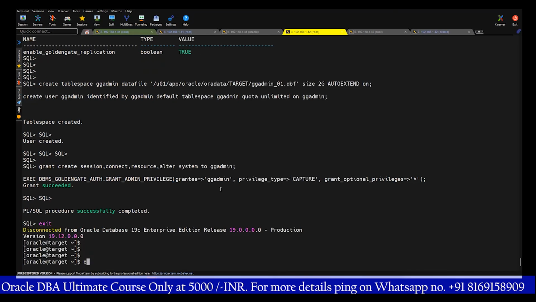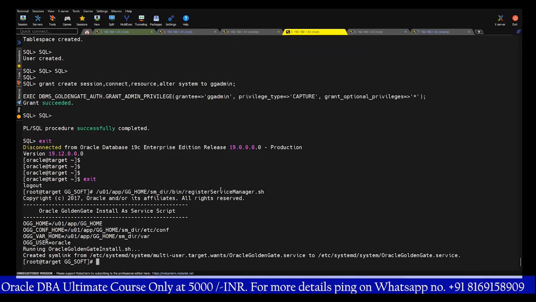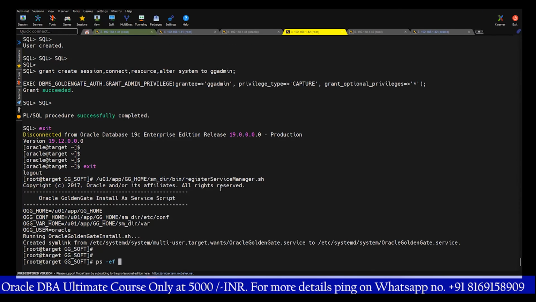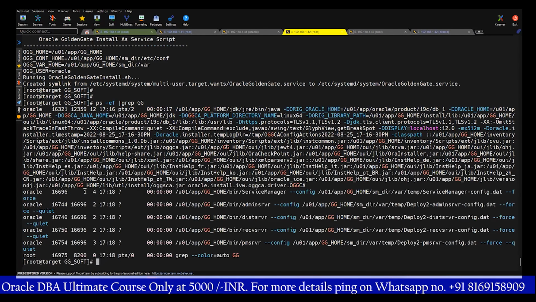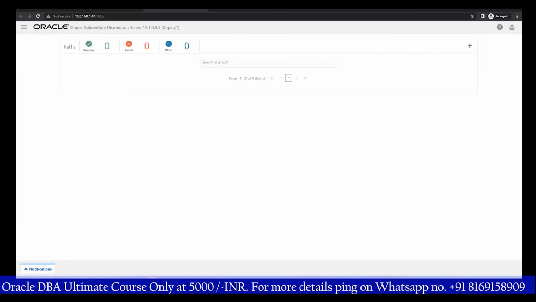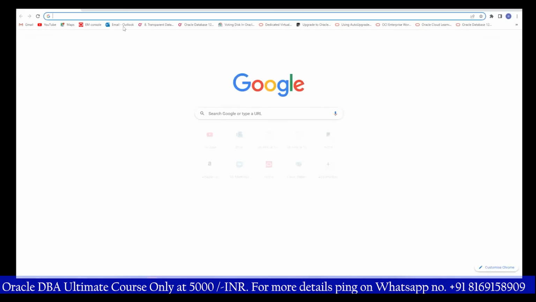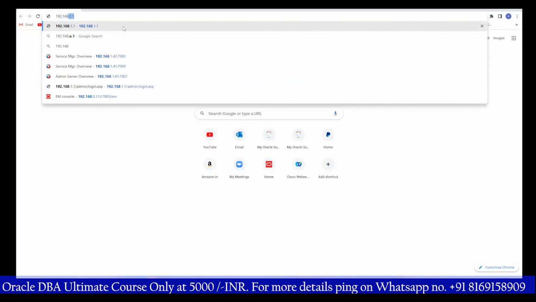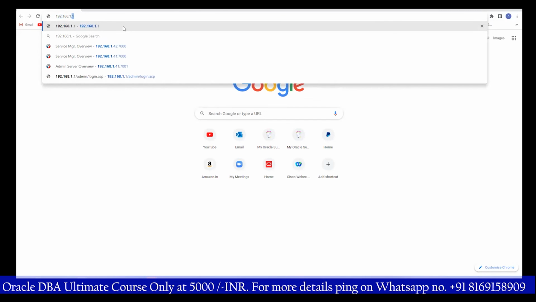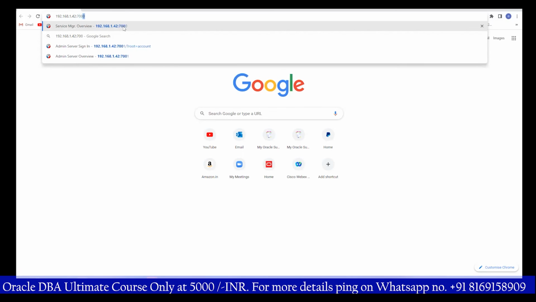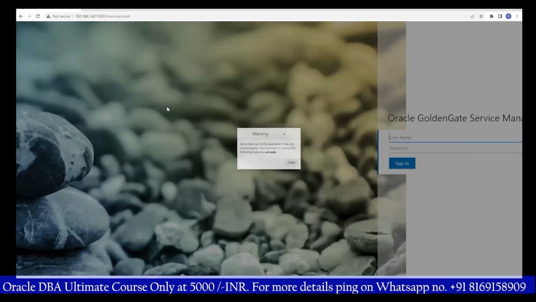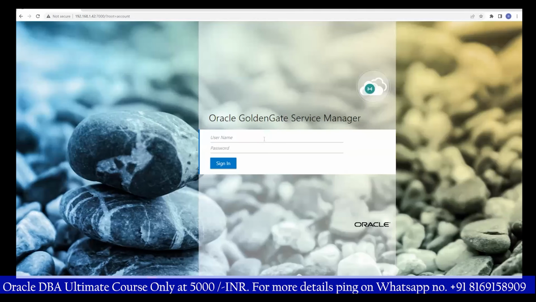I'll log out from this. And then now if you run ps -ef pipe grep gg, it should show you the GoldenGate home location. Okay, so all these services are up and running. So if you want, you can just explore the location. So here we can type 192.168.1.42, and then 7000. Once you do this, you can just log in as an admin user.